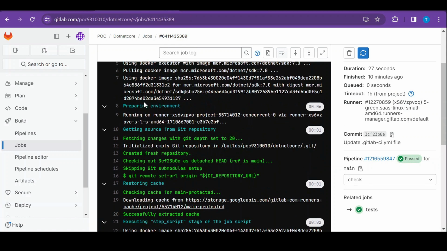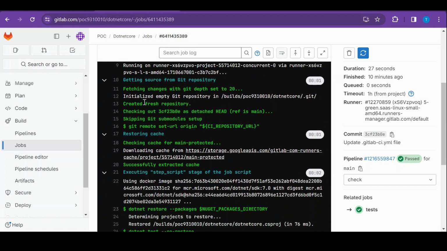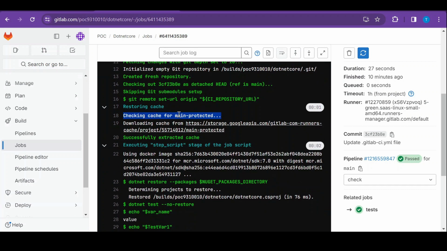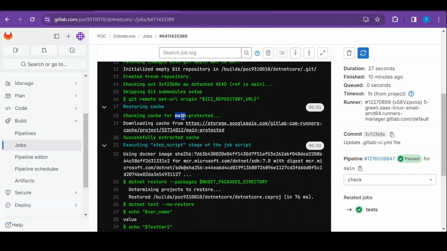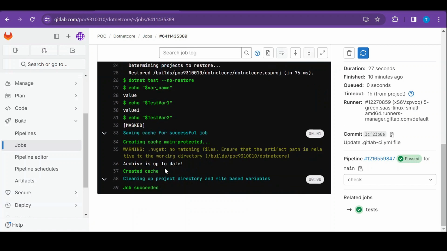So how it is working: if you run the pipeline, you can see it is downloading the cache. See here, checking cache for this particular main-protected. I think this is the name of our cache, because we have given the name as commit ref slug. So for each branch it will have a separate cache, but if you are running the pipeline for the same branch, then it will reuse the cache. So this is downloading the cache, and after that you can see it is using the cache and running it.